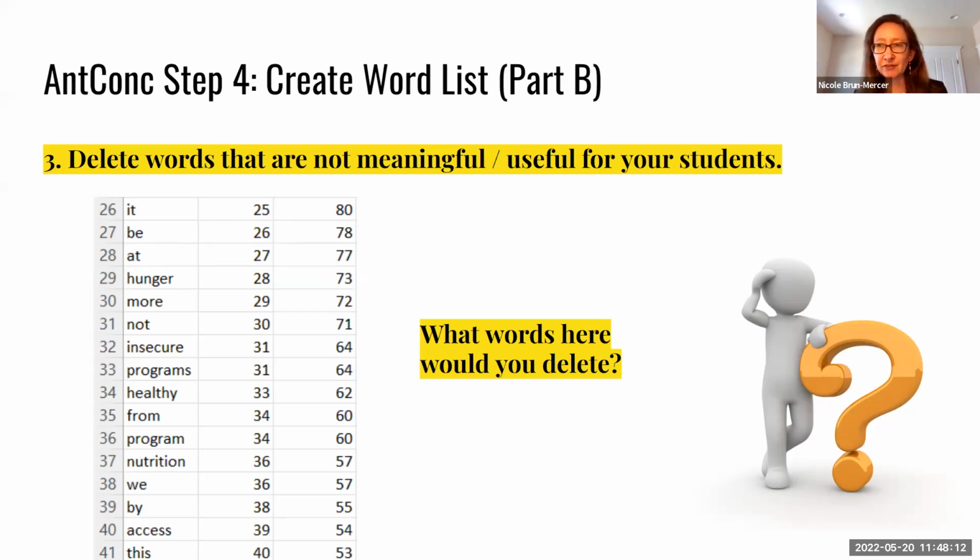So you do have different levels, but it's interesting to see that some of the words really appear in all the texts at all the different levels. So if you just look at these 15 words or so, what words would you choose to get rid of?